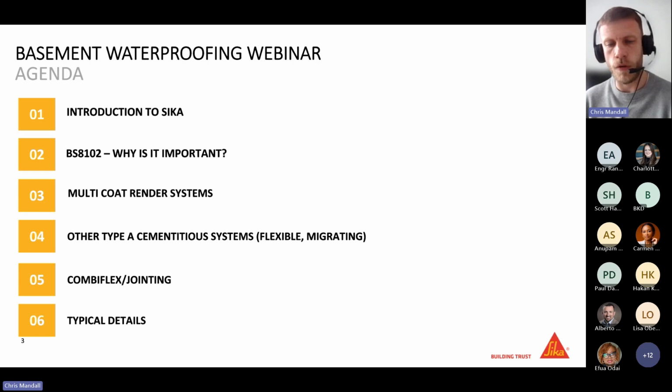I will do a brief overview of type B waterproof concrete products, because they are used on some basement refurbs, but it will only be a brief overview on that. Then Combiflex and jointing, which is effectively the movement joint and construction joint product used in conjunction with some of these basement waterproofing products, and then over some typical details and why we waterproof some areas and how those are detailed.